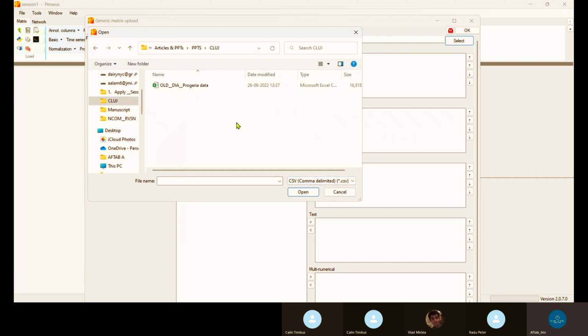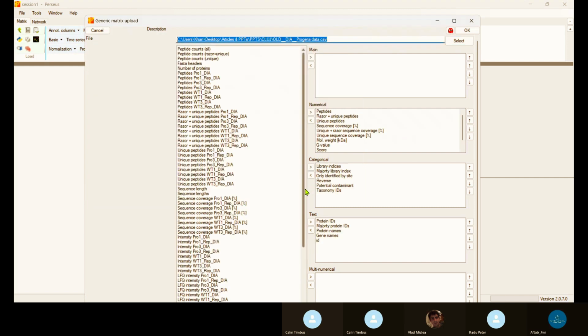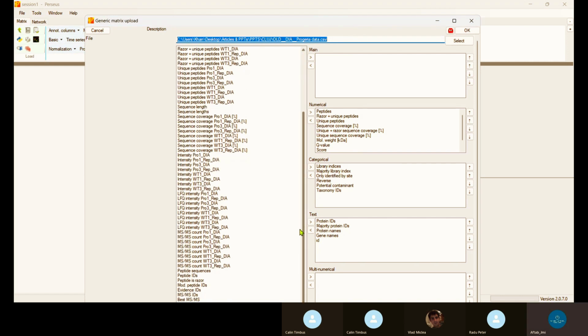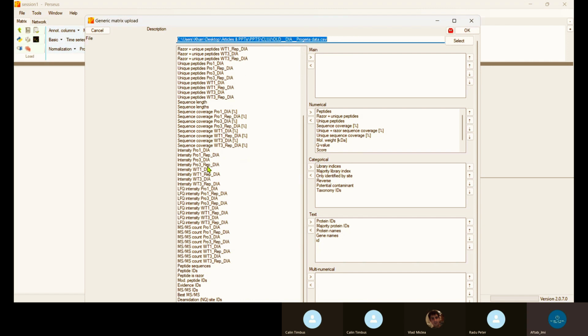So we have a CSV file. So we just go. There is too much data, all the data in a column file is shown here. First we have to choose what type of analysis we want. If you want intensity data, you can take only intensity. If you want LFQ intensity, you can take LFQ intensity.